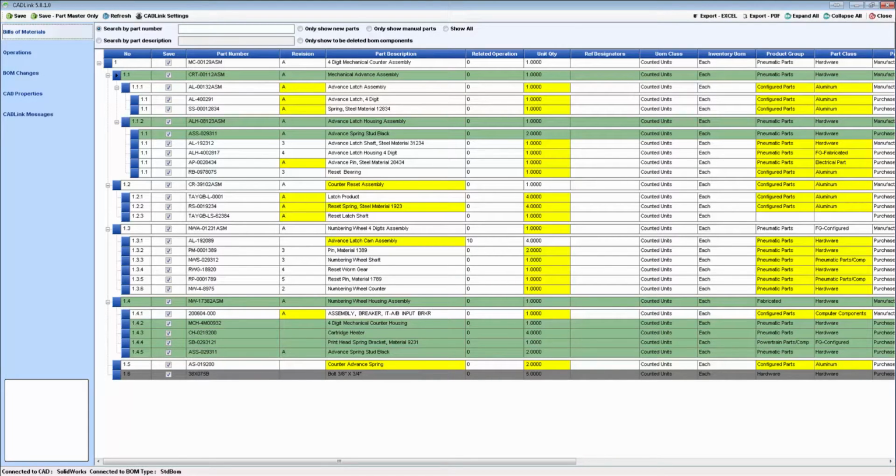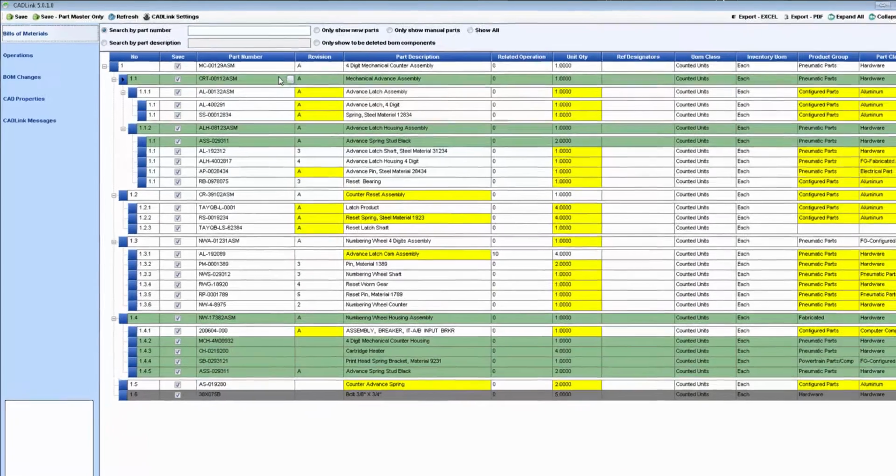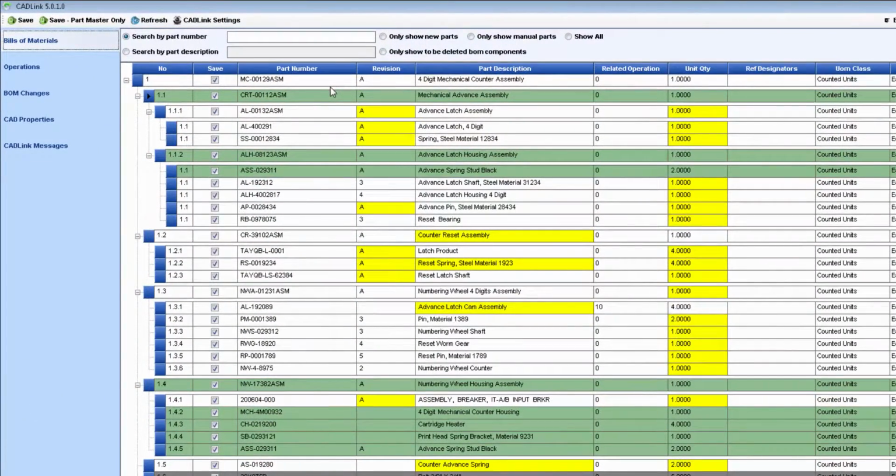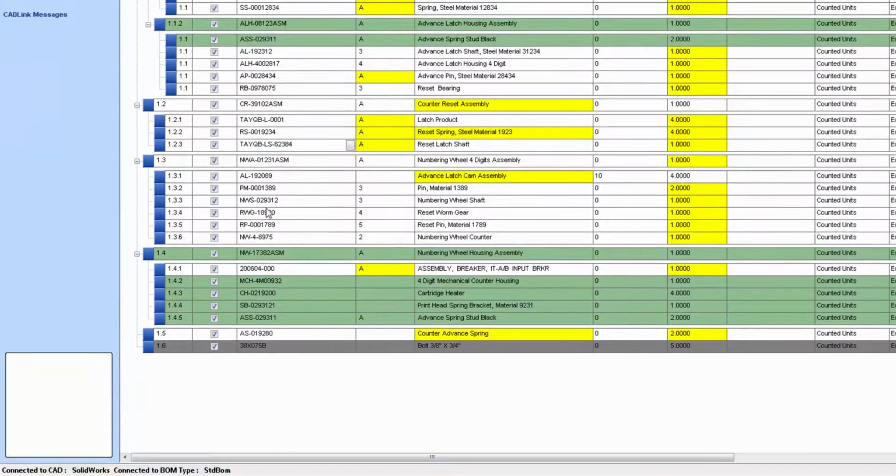So let's talk about these different colors. White lines represent parts from your model that already exist in your item master. Lines in green represent parts that exist in your model but not in your item master. So CADLink will create this part in your item master with the appropriate part number, description, revision, quantity, and add it to the bill of materials for you.